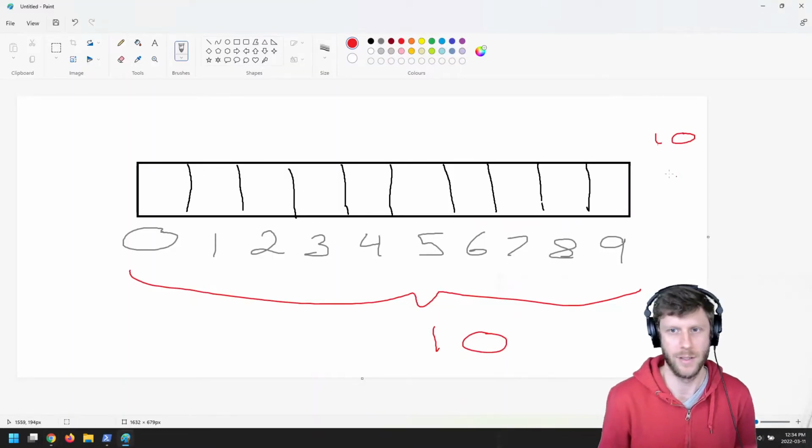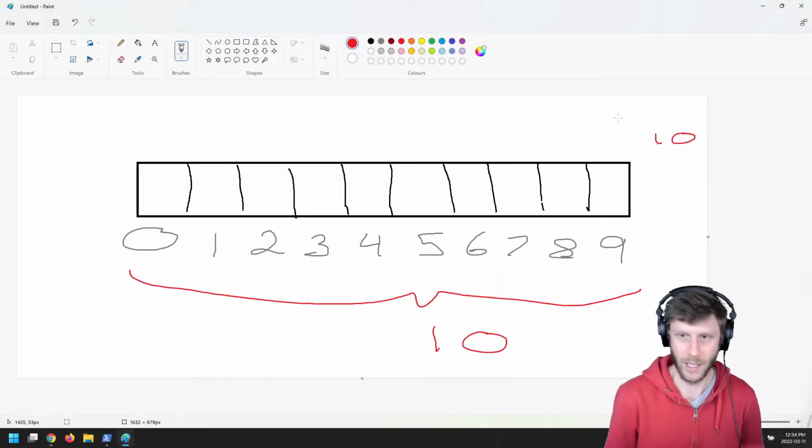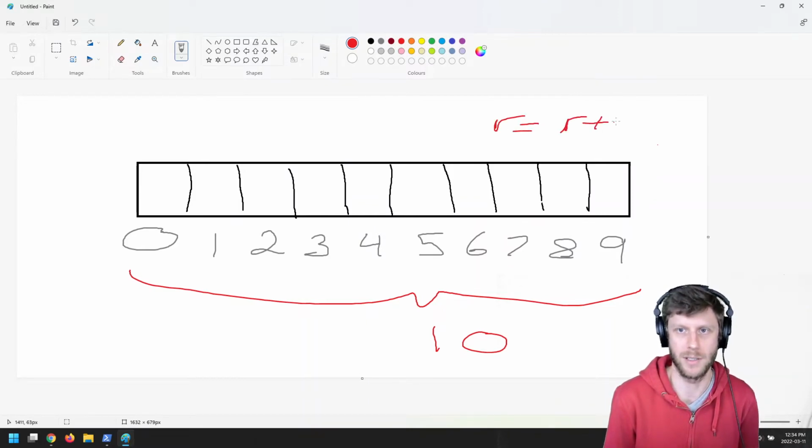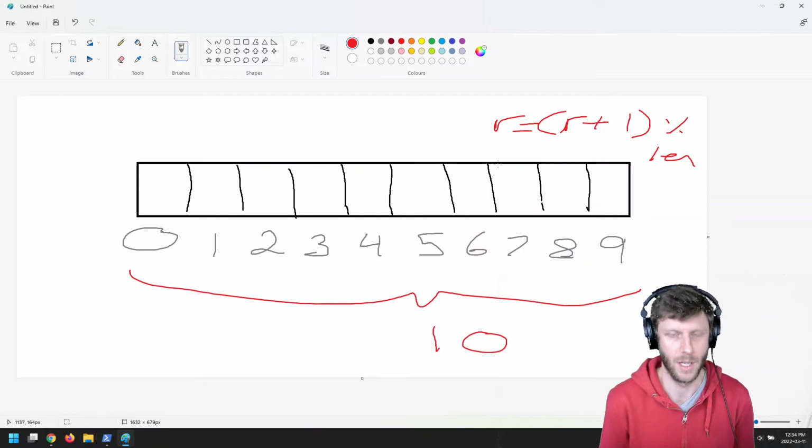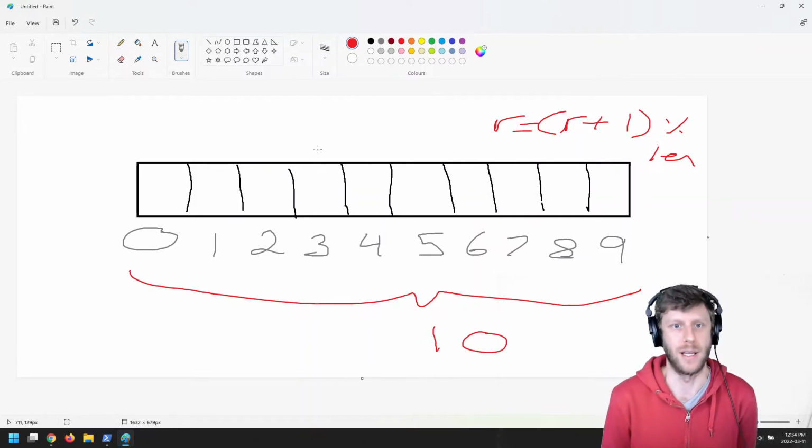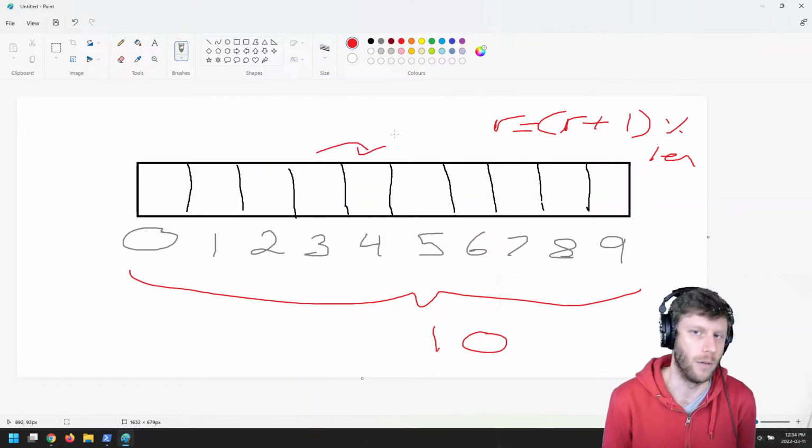Yeah. So I'm wondering if I can do something like, okay, what if we do rear equals rear plus 1 mod len, where length is 10. So let's think about it. Let's say rear is 3. Okay? So rear is 3. I increment it, it becomes 4. And then what is 4 mod 10? How many times can I get 10 out of the number 4? 0. You can't. And then what's left over? 4.